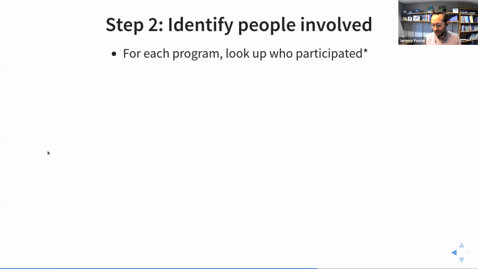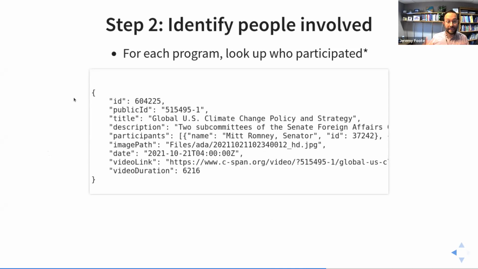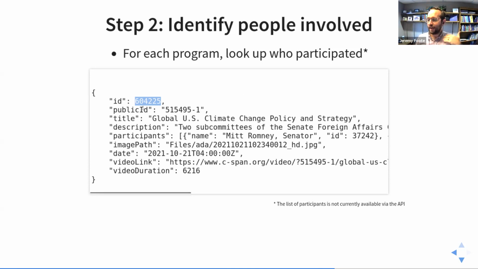This is the part where the C-SPAN API, as of right now, is not quite ready to do this in an easy way. At least, there might be a way to do this, but I'll talk in a second about that. So what we would want ideally is something like this. You'll note, there's no way you'll remember, but this is the same ID that I had before. So ideally we would have an API where we could give the ID. We make a list of all the IDs that we had collected for the programs we wanted to get information about, take the ID, send it to the API as a request, and then get back, again, the same title, Global US Climate Change Policy and Strategy, same description, but as part of this additional information, the participants.